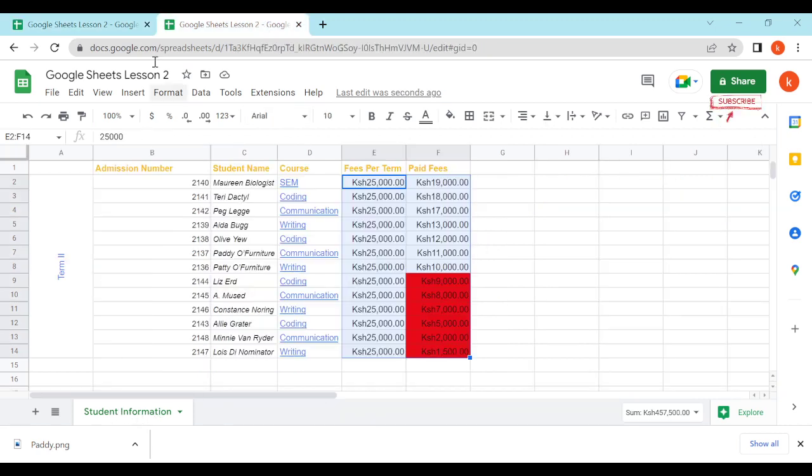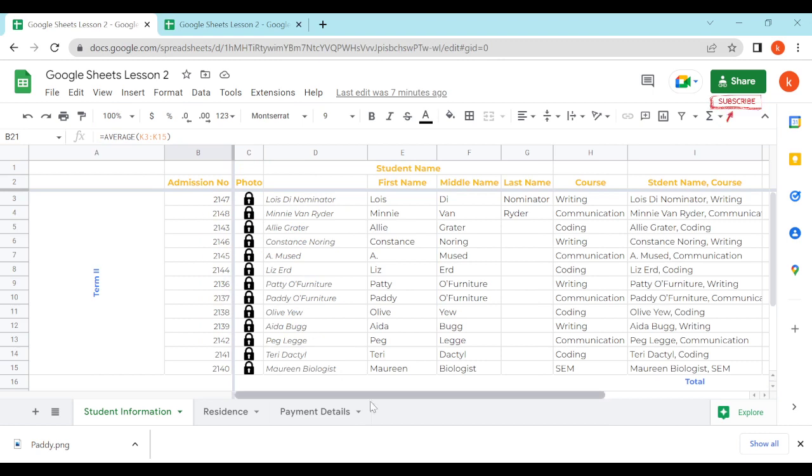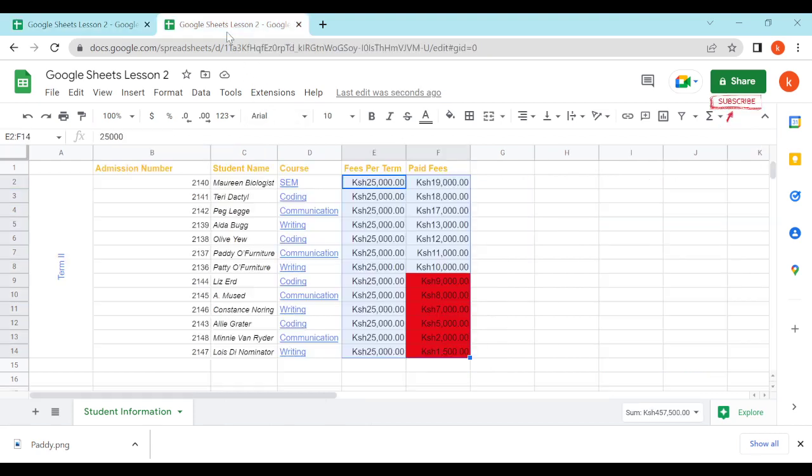So when you see this table here, you will notice that between admission number and student name, we have a column called photos. So this column basically will have the image of the student. And I've said we're using a padlock image because we can't use real images.